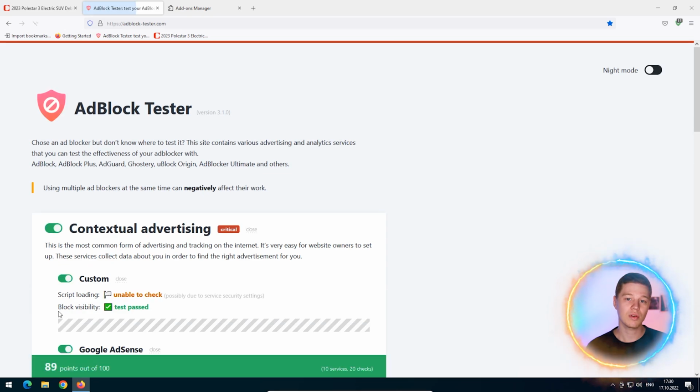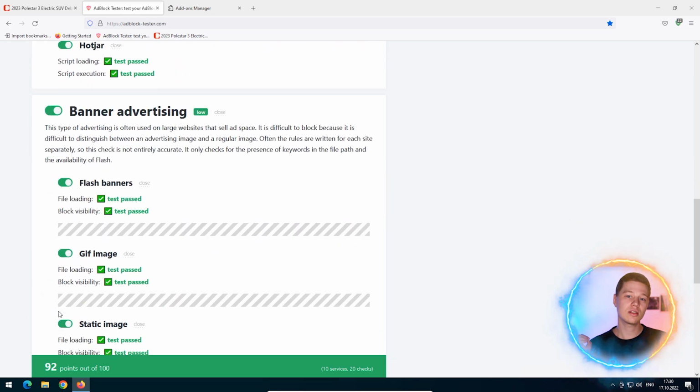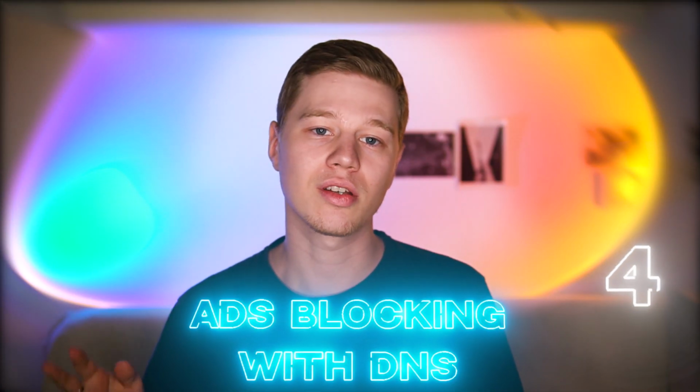Then for the experiment, I also connected the AdGuard browser extension, and this gave me a stable blocking result of 92 out of 100. Anyway, this is the most radical method to block ads in Firefox, as it affects all device traffic, not the browser only. However, its effectiveness will be almost the same as with using a browser extension, but all internet connections will be filtered.